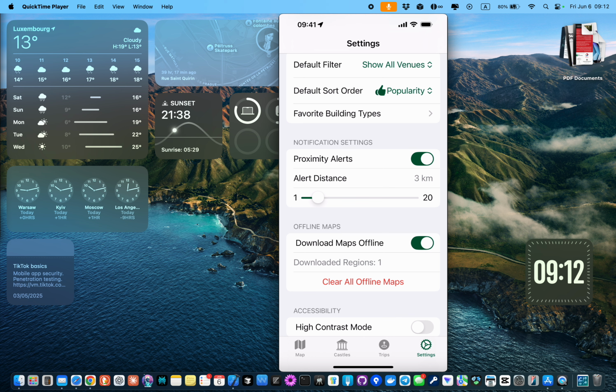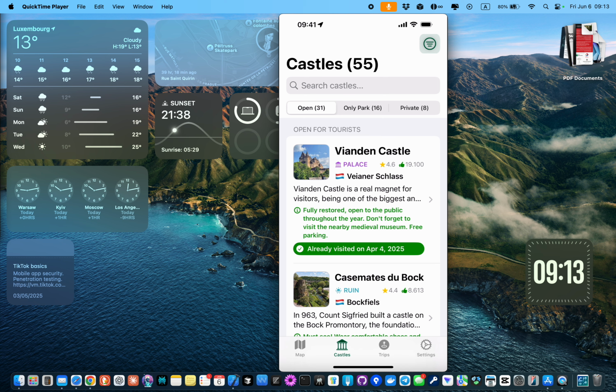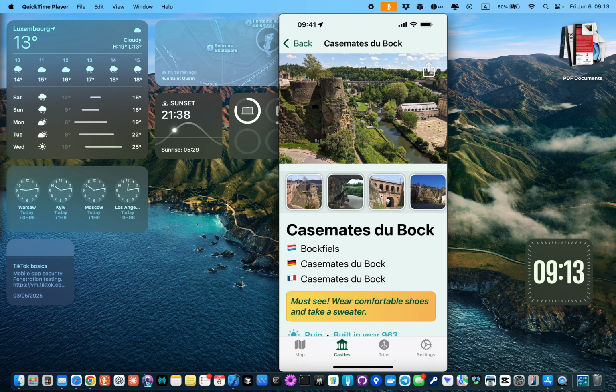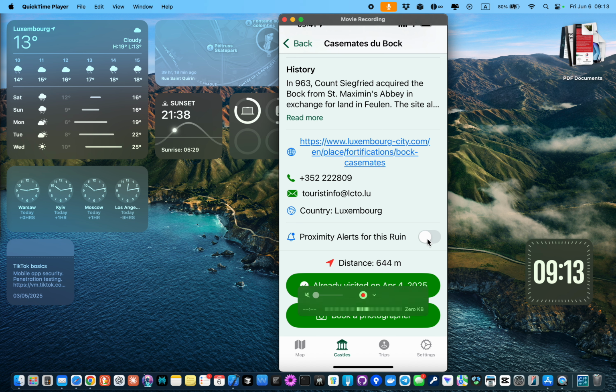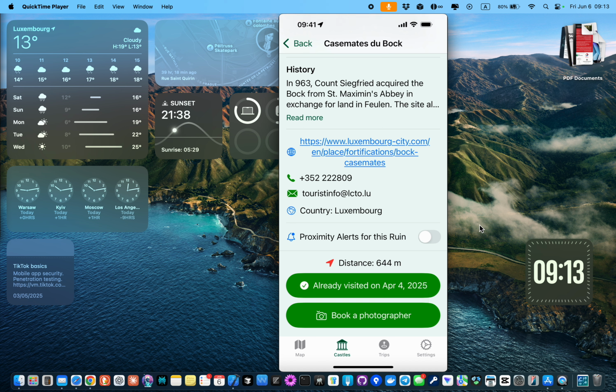But if you're living in the proximity of some castles, like me, I live in the city center and I get a lot of notifications about the Grand Ducal Palace, Casemates, and others. I can just go inside the castle that I don't need notifications from, scroll to the bottom, and turn off this switch, and I will not receive notifications for this castle because I already visited it many times and I live nearby, so I don't need notifications 10 times a day.